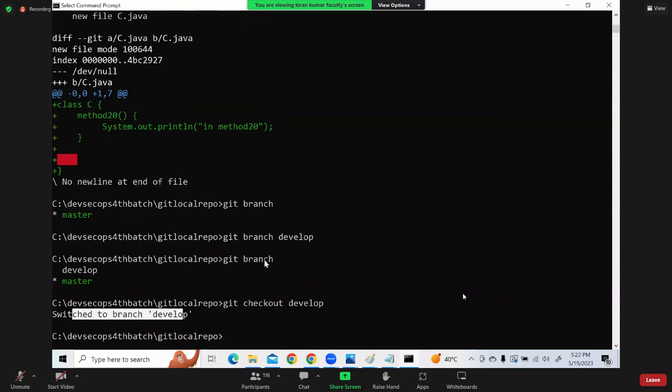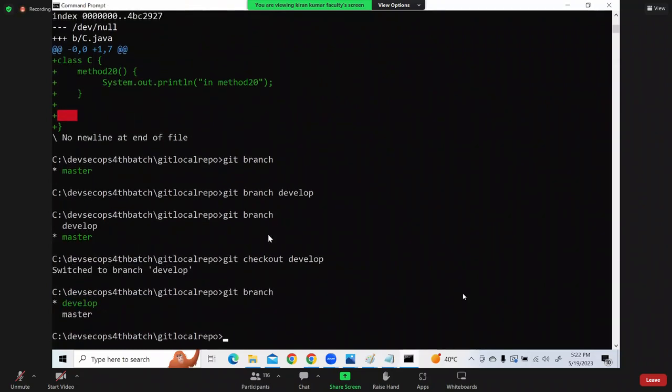Now again I'll say git branch, I'll show you. Earlier master was my current branch where the star was represented in green color. Now when I switch to develop, my current branch is develop. What you mean by current branch is that whatever files you commit now will be committed to that branch. That is called the current branch. Now my current branch is develop.